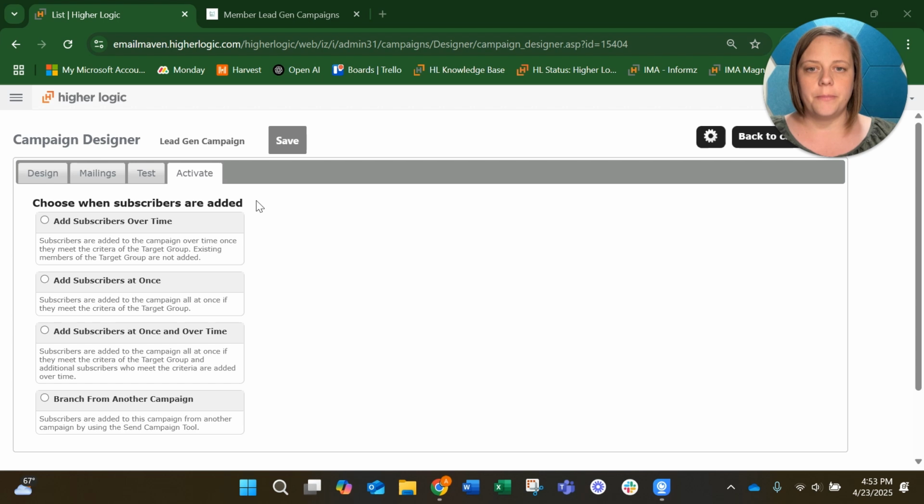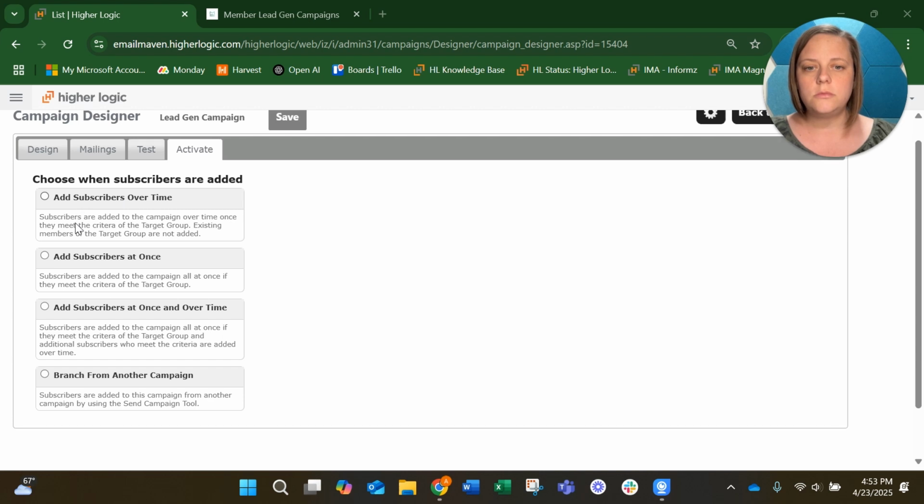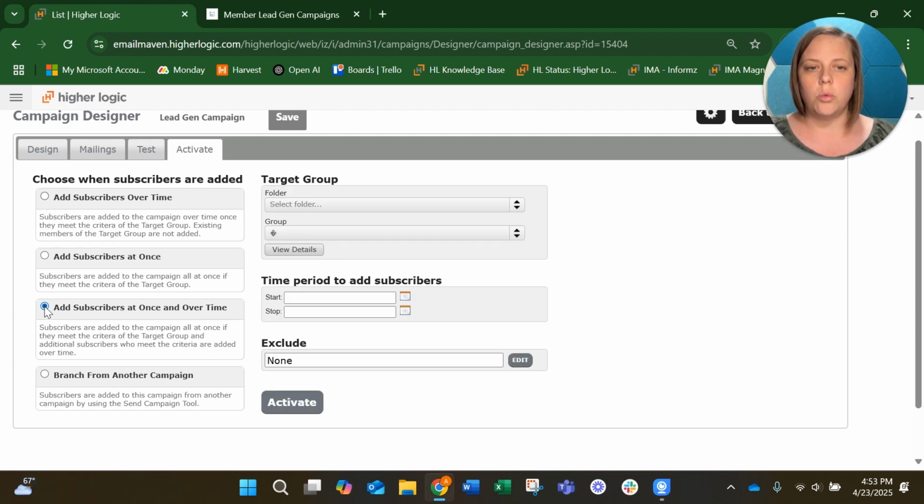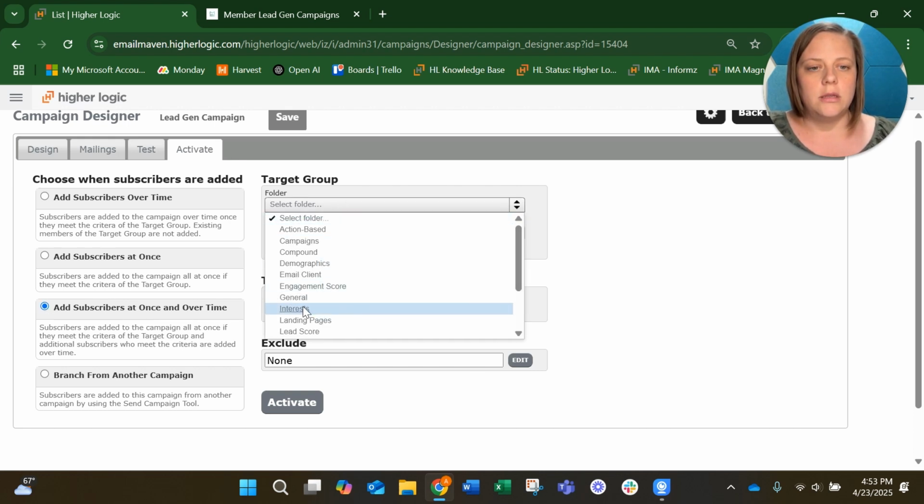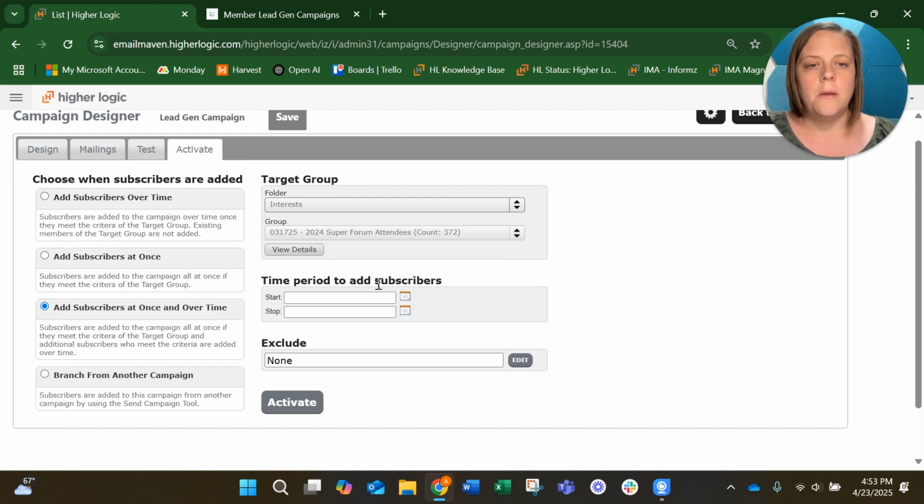Then you're going to click the Activate tab. Now, in this case, what you're probably going to want to do is add subscribers at once and over time. So you're going to need an audience that already has the prospective members in it loaded into an interest group. You're going to want it to be an interest group so you can continue to add to that group along the way. So you're going to go in, find your audience, and then it's going to add subscribers at once and over time, meaning anyone that's already in there, it's going to drop in automatically. And then as more people get uploaded into it, they will get it over time.